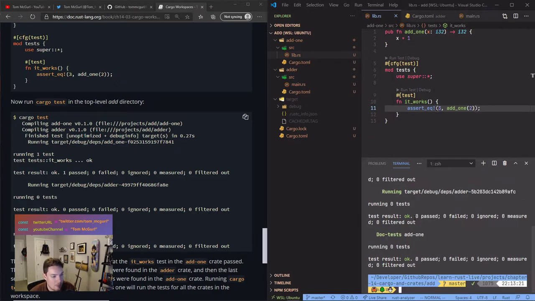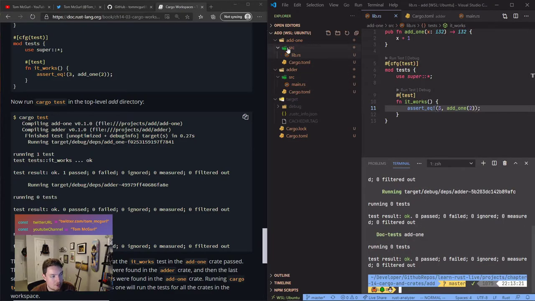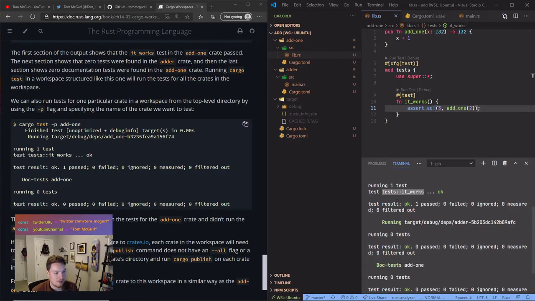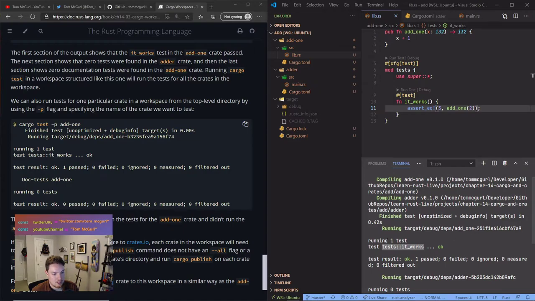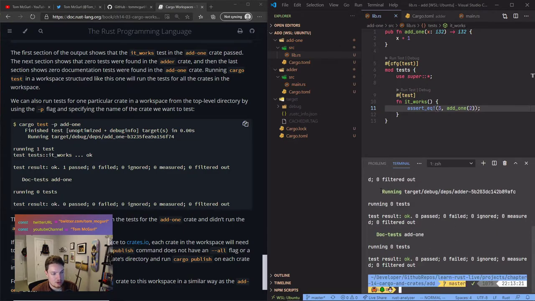And there we go. It ran the test from our add_one, right? We didn't have to go into that folder. It actually ran it from the top level. So the first section of the output shows that the test in the add_one crate passed. The next section shows that 0 tests were found in the adder crate. So we can see that here. So we see running test in add_one, running one test, test result: ok, one passed. Then here, running in adder, 0 tests found.